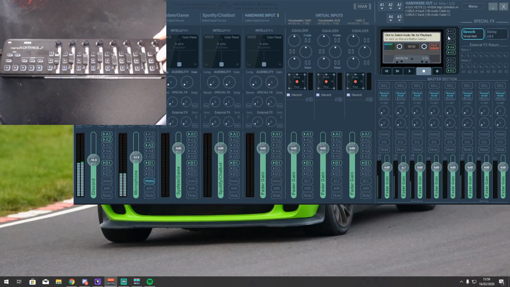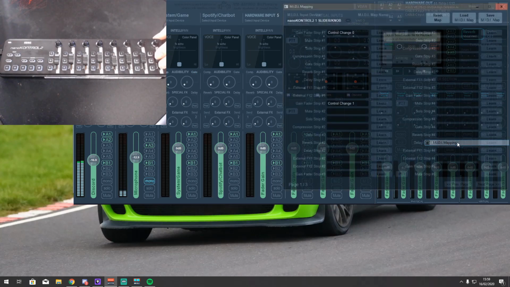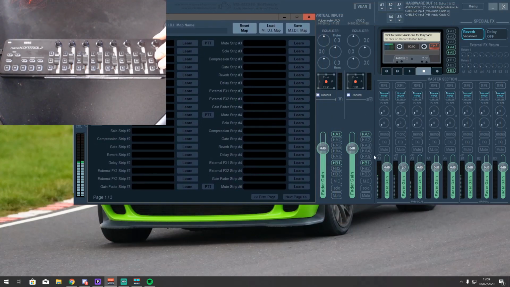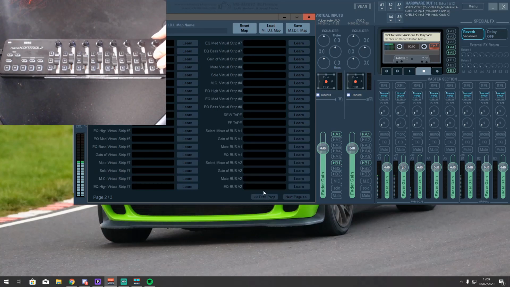Now the other thing I've got on mine is I've got my outputs. So we go back in. So our outputs are these ones over here. So we go right the way over to the end. This is gain virtual bus. No, it's not. That's these ones. So gain of bus A1.